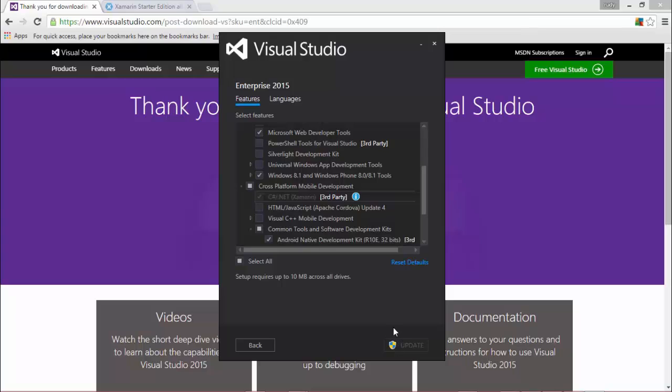The installation will take some time depending on your download speed. Once it's finished, run Visual Studio and enjoy the program.